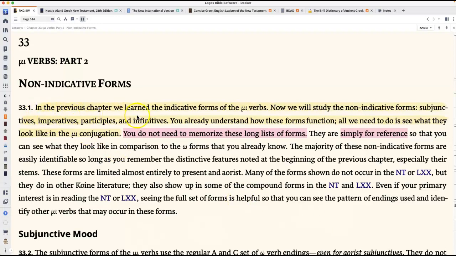It says in the previous chapter we learned the indicative forms of the μι-Verbs. Now we will study the non-indicative forms: subjunctives, imperatives, participles, and infinitives. You already understand how these forms function. All we need to do is see what they look like in a μι conjugation.